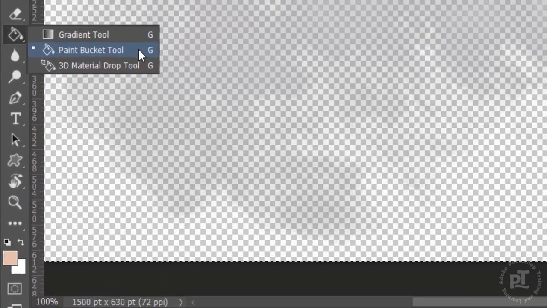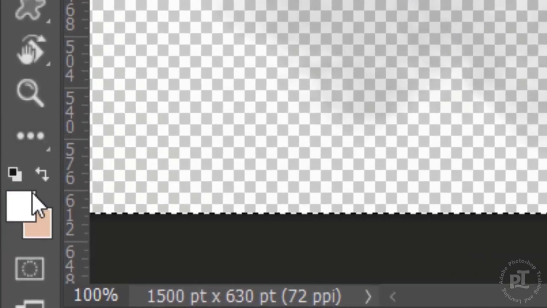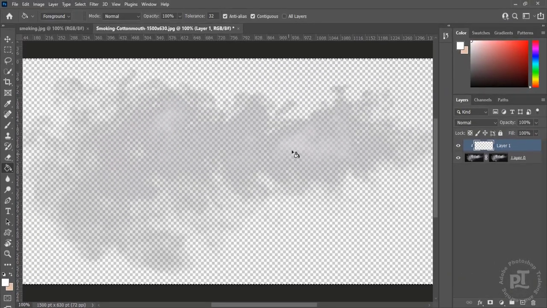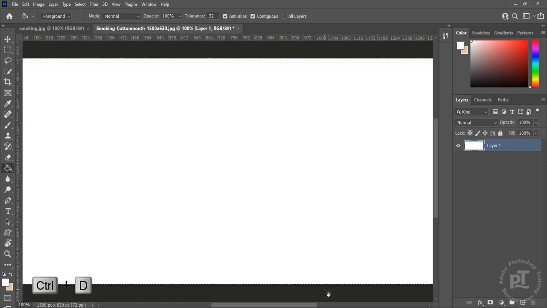Choose Paint Bucket tool. Make sure foreground color is white, and fill smoke with white color. Select both layers and press Ctrl+E to merge. Press Ctrl+D to deselect and here is extracted smoke.